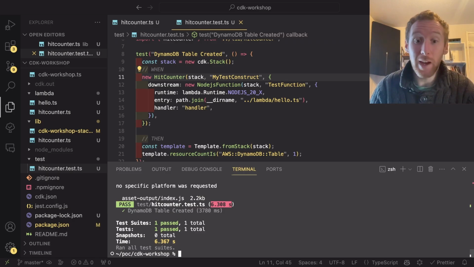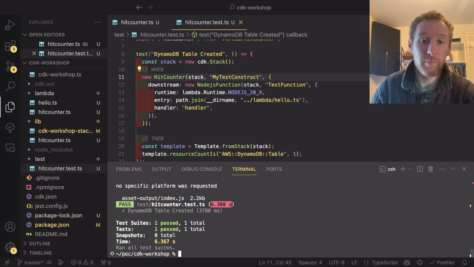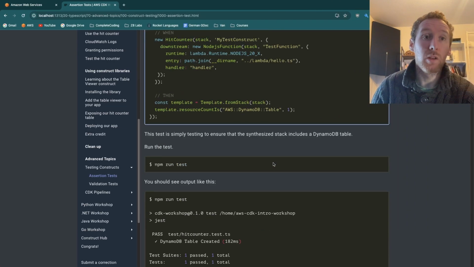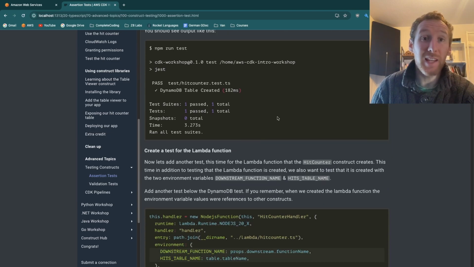As you can see, now we have a successful pass in 6 seconds, and yeah, that shows that we have a successful test. So if we next go into here, we can see that that's exactly what they got.